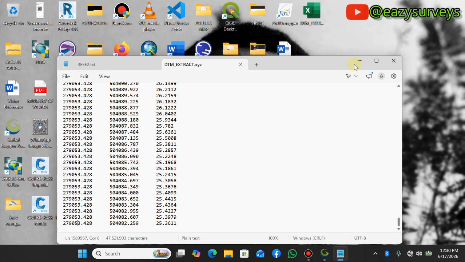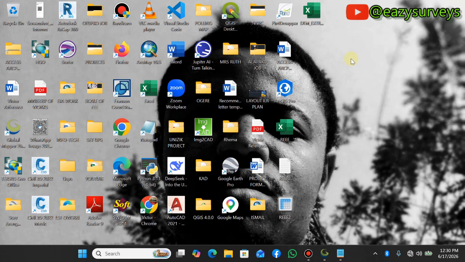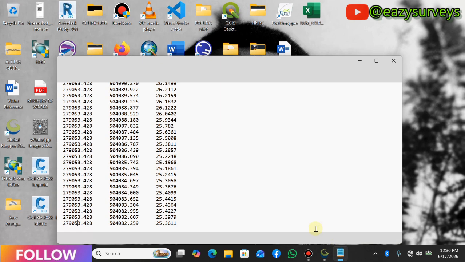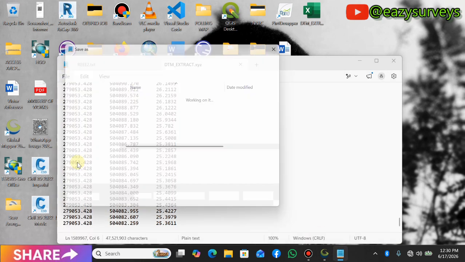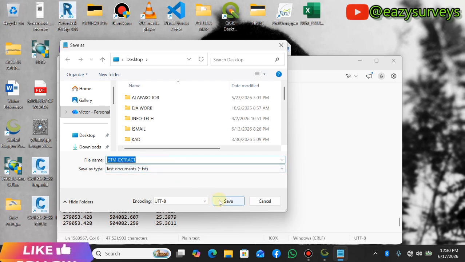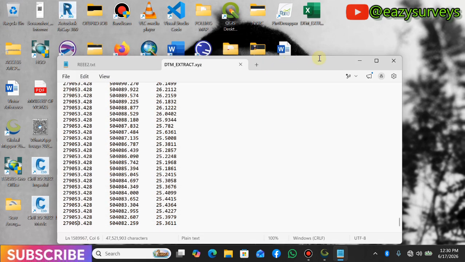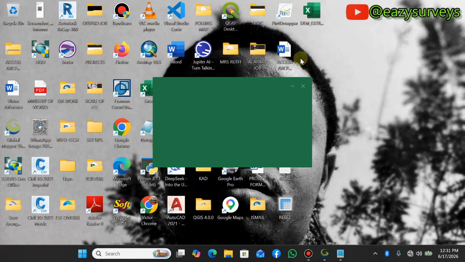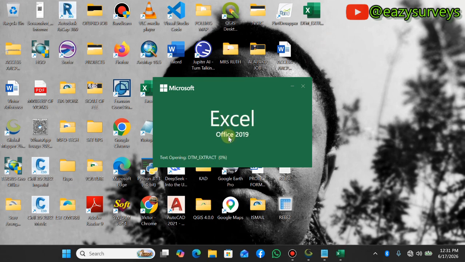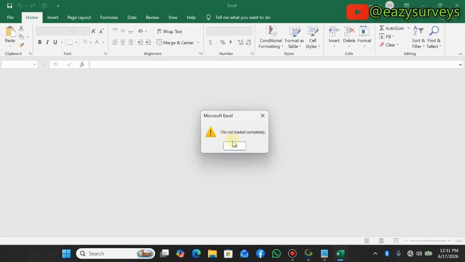So you can see. If you want to go ahead and import into other software, you can just save your data as .txt. This is the best format to save your data in so that you can import into other software of interest. If you want to open with Notepad, you can go ahead and open that. However, not all of your point data will be loaded.